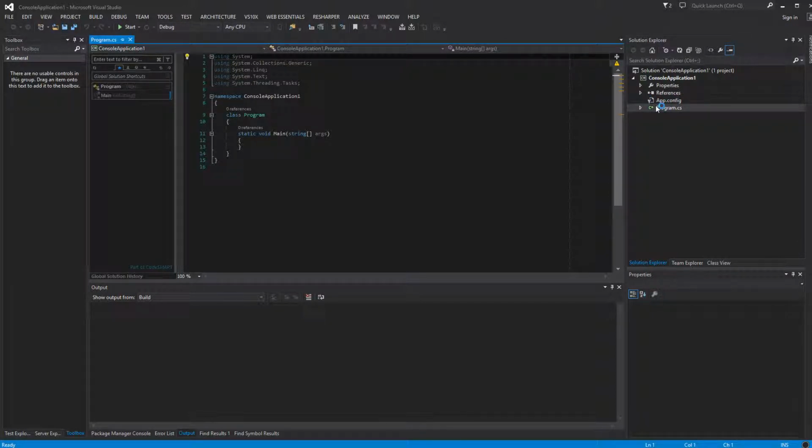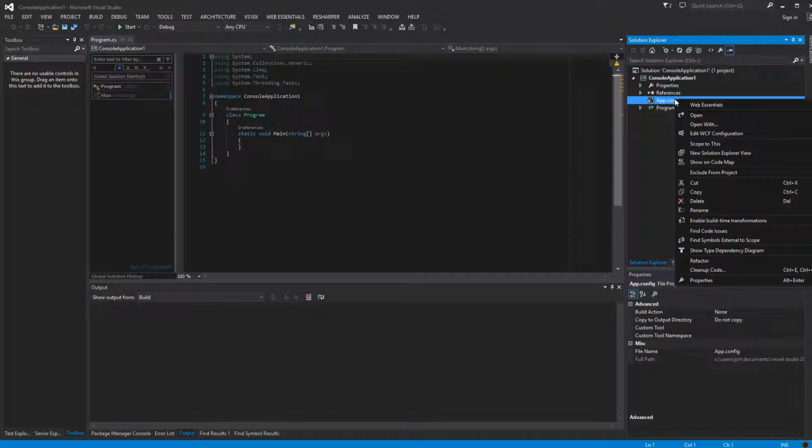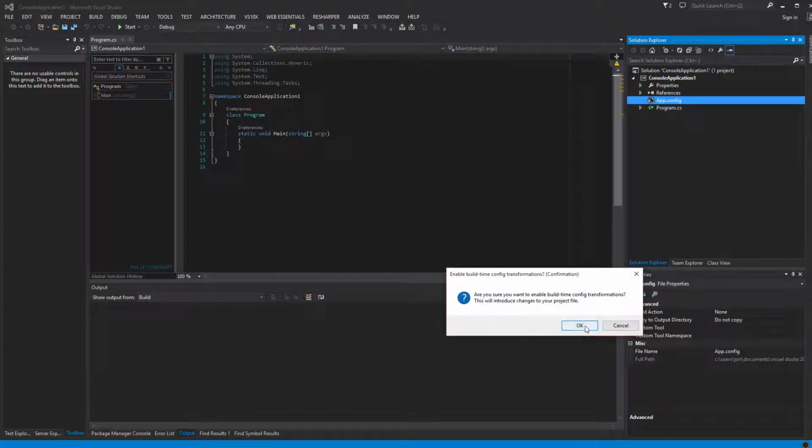I can't expand this and see a debug and release, and that's because that feature, at least in the factory Visual Studio, is only available in Web Deploy. It's only for web applications for Web Deploy. So that's why the need for Slow Cheetah. That's why Fast Koala also bakes this feature in just for consistency. So if I right-click on App.config and enable build time transformations, I hit OK.